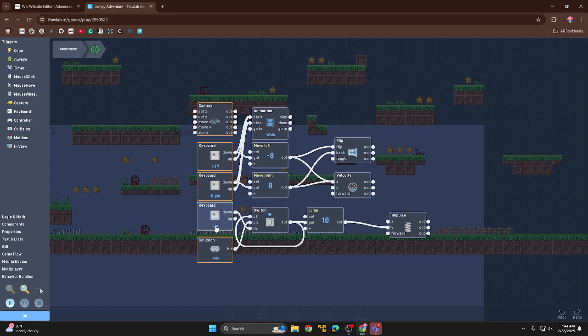If I go down to my up arrow, this is going to send the code to a switch program, which would send it to the jump, which would make me jump 10. But I had to add a collision block because whenever I jump, that's a collision, so I have to also send that to the switch, which would also send it to the jump.